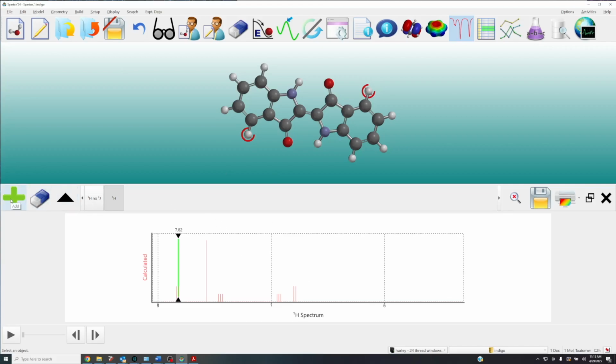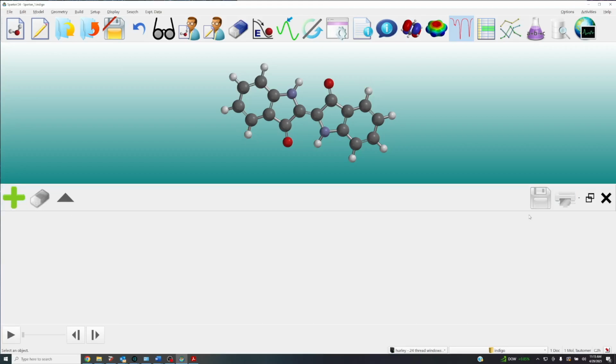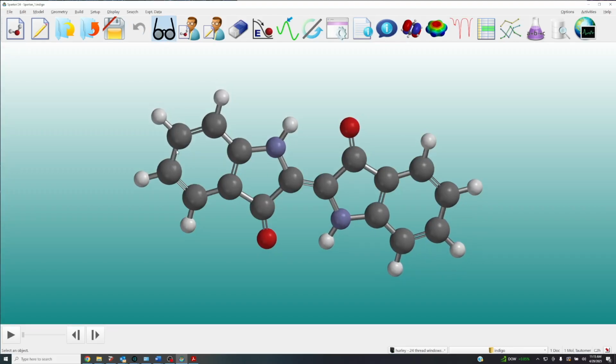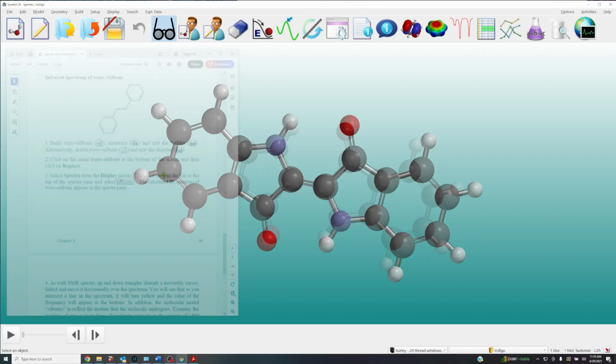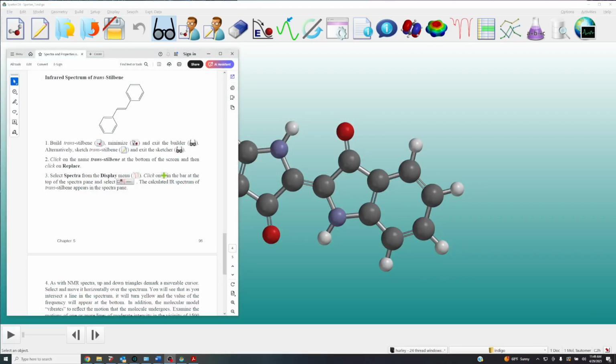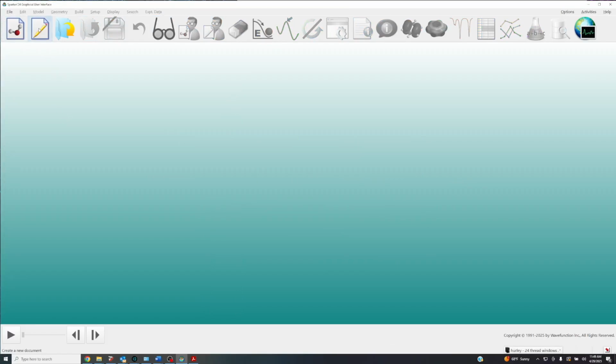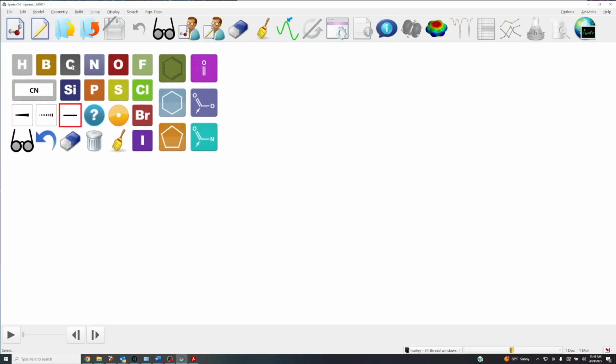Okay, so I'm going to go ahead and close out of this, and we'll close the Spectra pane. And then next, let's take a look at, I think it's trans-stilbene that we take a look at. Okay, next we'll look at the IR, the infrared spectrum of trans-stilbene. So let's go ahead and close Indigo, and let's build trans-stilbene. Let's do that from the 2D builder. That's a little bit easier.